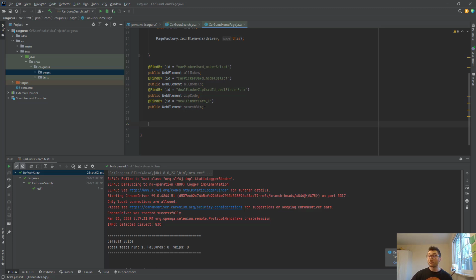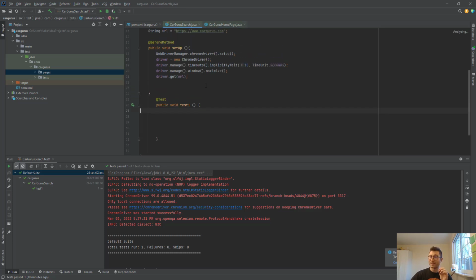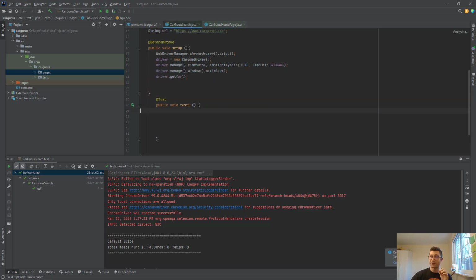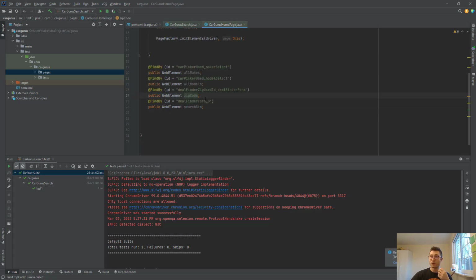I don't want to handle creating a select object under the test. I want to handle everything under my page classes. I'm going to write a method for all makes and all models. For zip code and search button, I can just come back here, create an object and say zip code.sendKeys and whatever I want. But for this one, I want to handle it here. So I'm going to write a method for this.